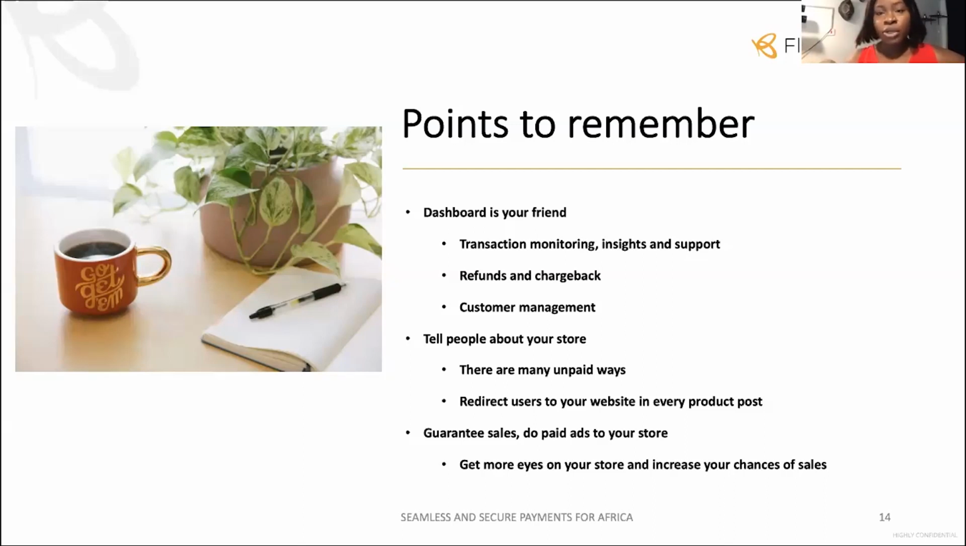So as we go into the Q&A session, I just want us to remember this. Your dashboard is your friend. Every bit of information that you're looking for most probably already exists on your dashboard. And this is everything from understanding what has happened on a transaction to gaining insights and support. So you want to know what time your customers pay you the most on your Flutterwave store. Where do most of your customers come through? All this information is on your Flutterwave dashboard today. A customer has made a payment and for some reason you need to do a refund.